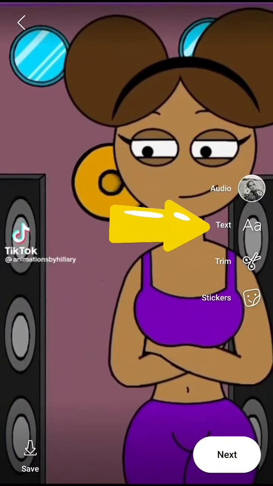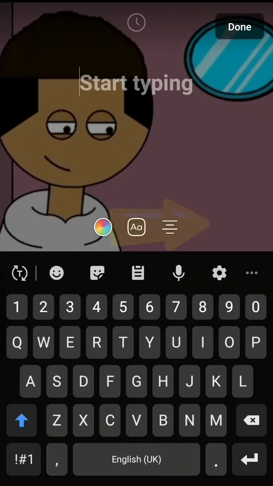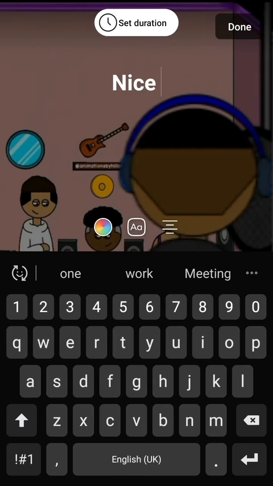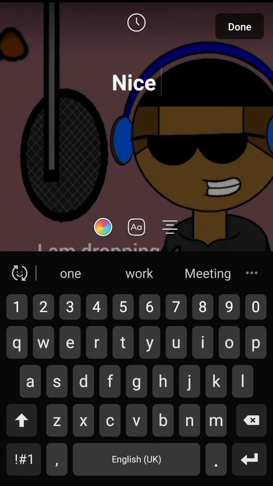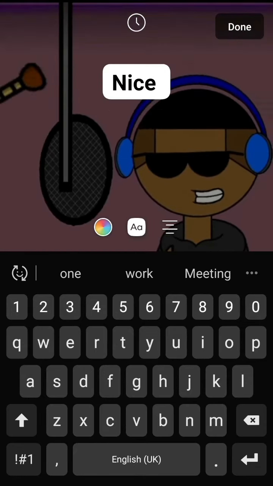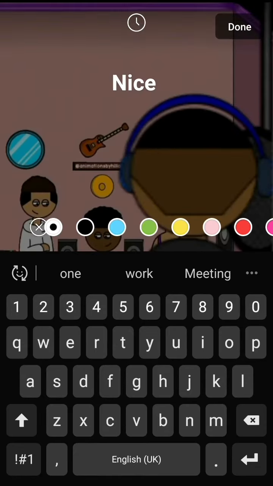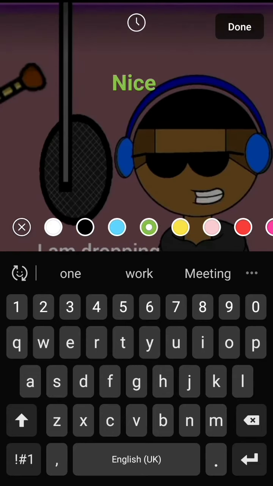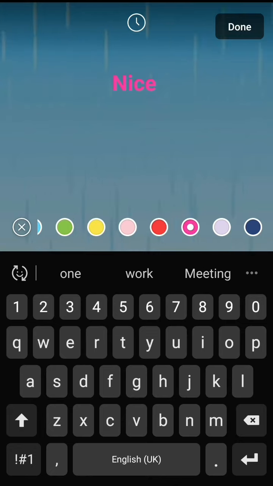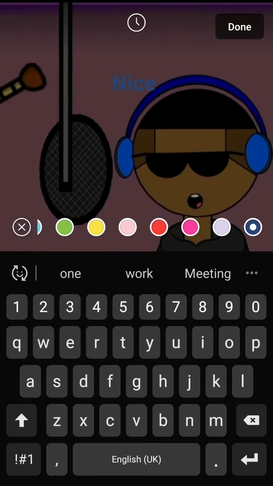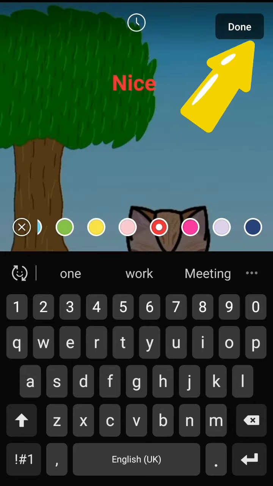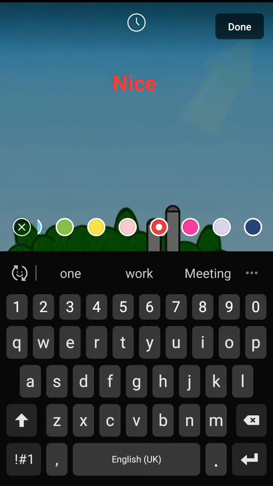You can also add text. Just click here. For the text background, you can make it white or slightly white or just remove it completely. So that's how it works. We can also change the color of the text. Different colors, we can change it too. So we can click done if we like the present color.